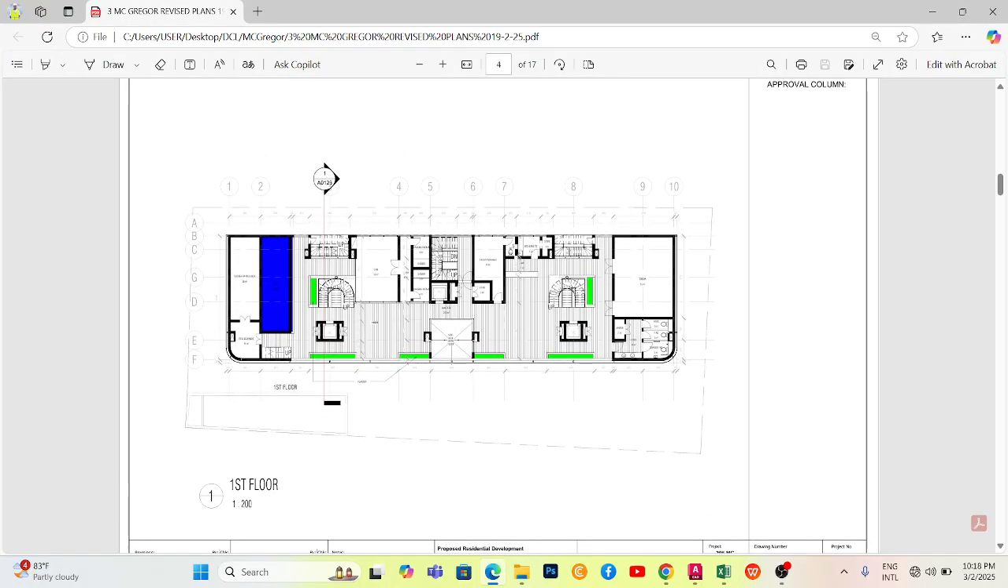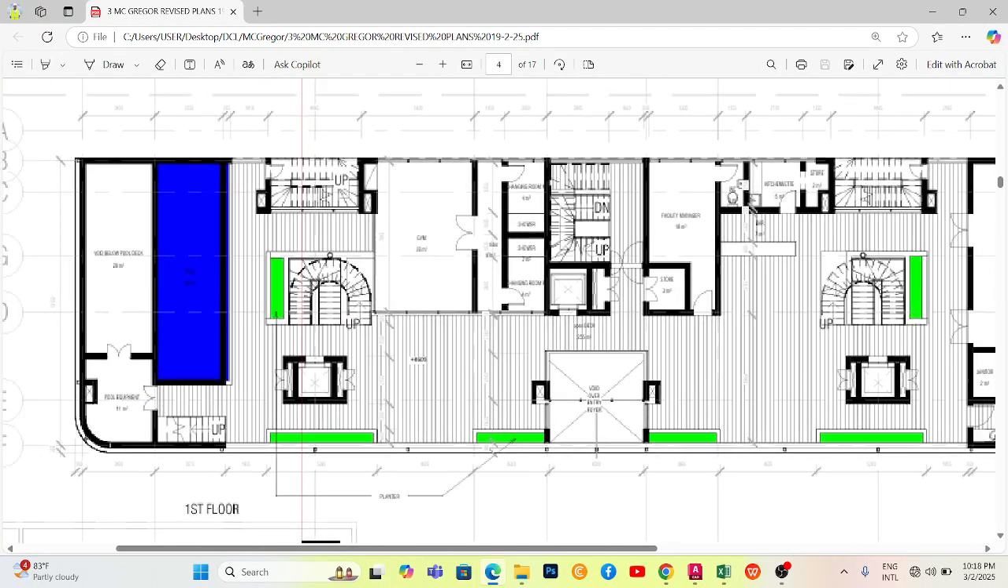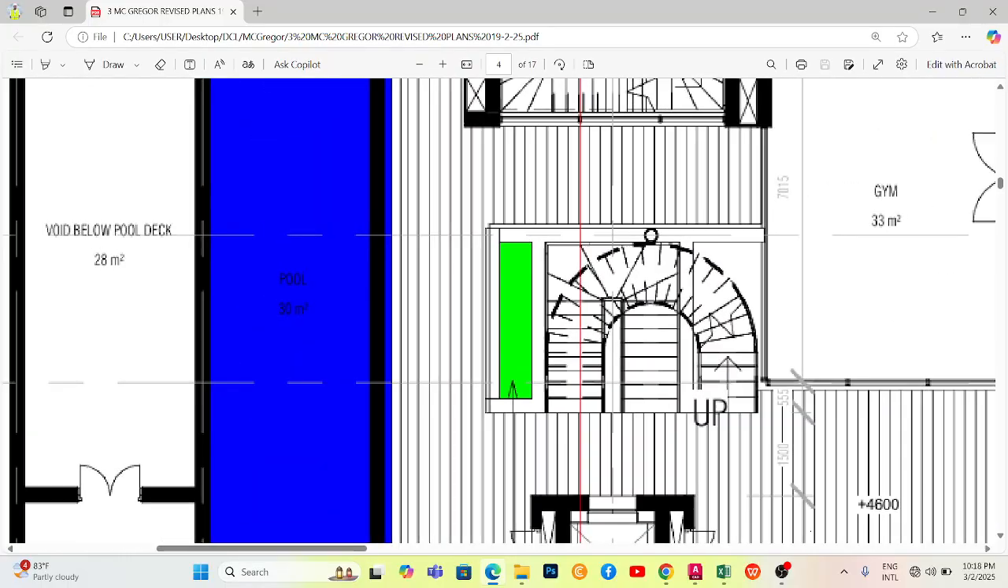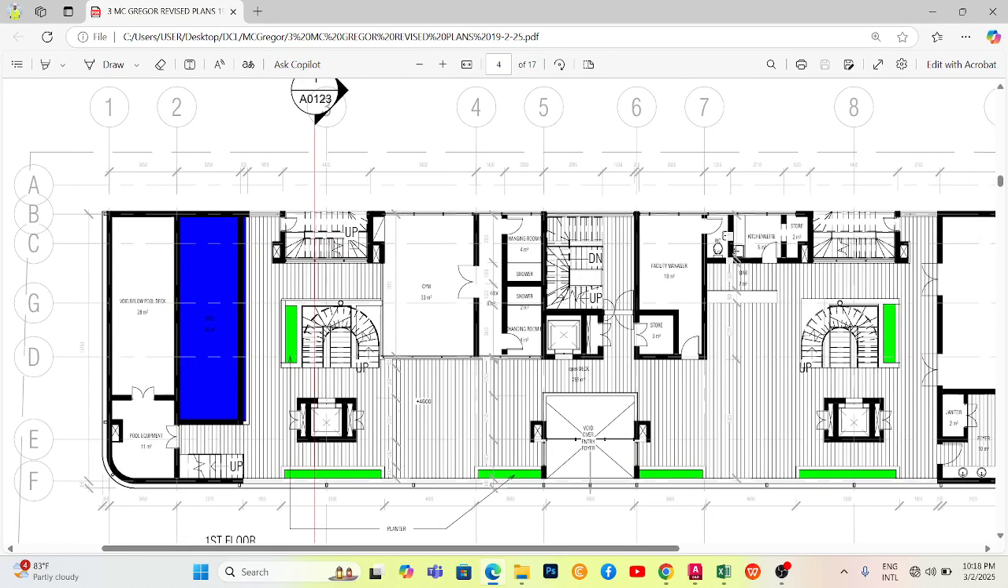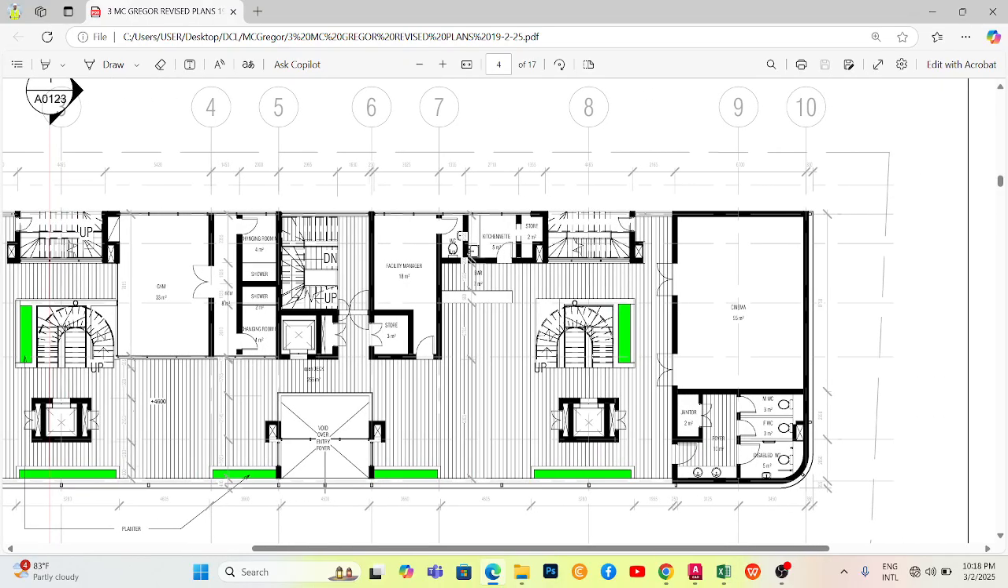Yeah, this is the first floor. So compared to the first floor, what's this? I think this is a swimming pool. So there is a swimming pool on the first floor. You can see, guys. So that's just it. There's not really a lot of things that we need to pay attention to.